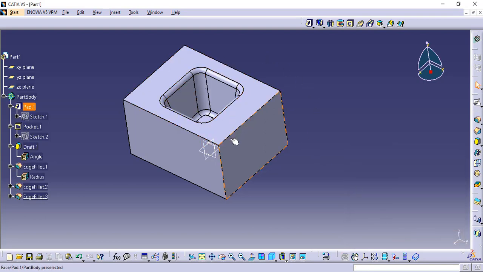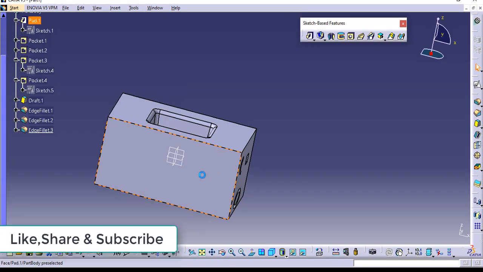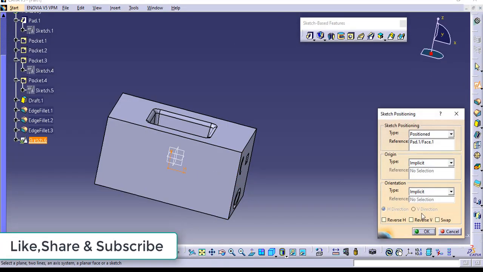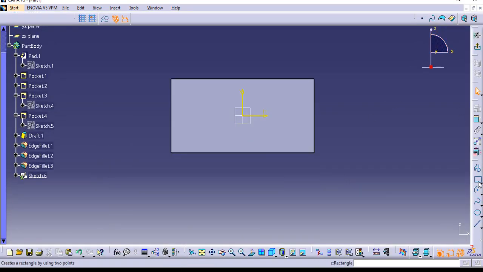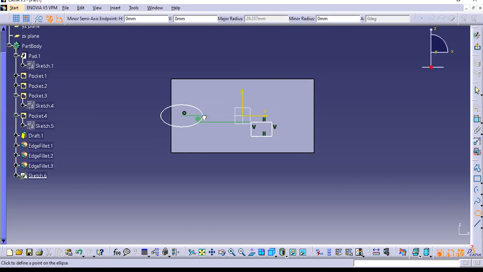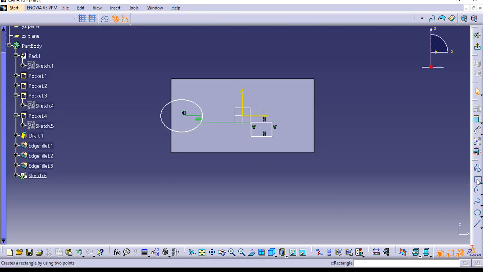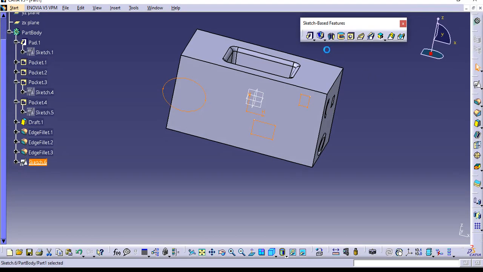Now we will understand what is multi-pocket. So we will make a sketch first. We will create a rectangle and an ellipse. Now I have created one outside. What error will come, we will check. And we have 3 entities or 3 domains, we can say. Now we are going to select multi-pocket.